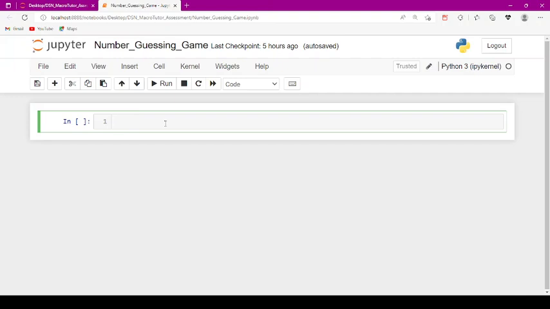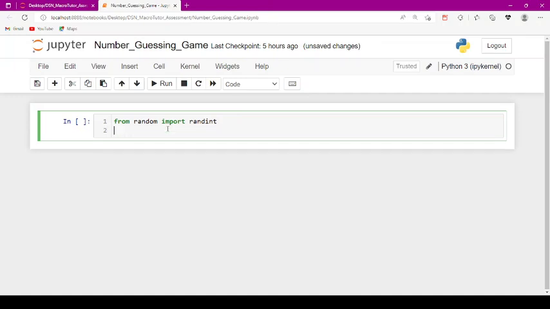Right. So to achieve this, what we need to do first is to import the random and the randint libraries. So we say from random import randint, enter. So the next thing we'll be doing is we are going to be assigning the random number to a variable called number. We say number is equal to randint, then the random number, right?